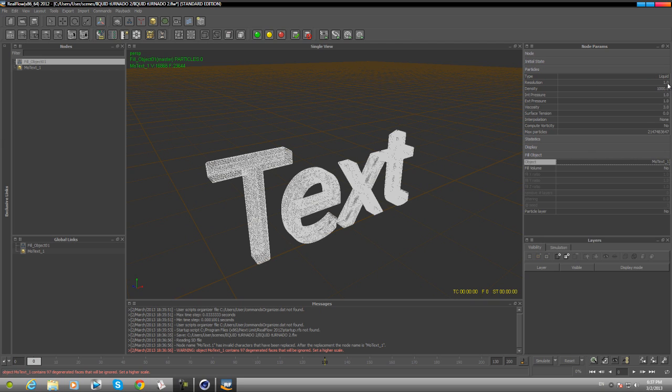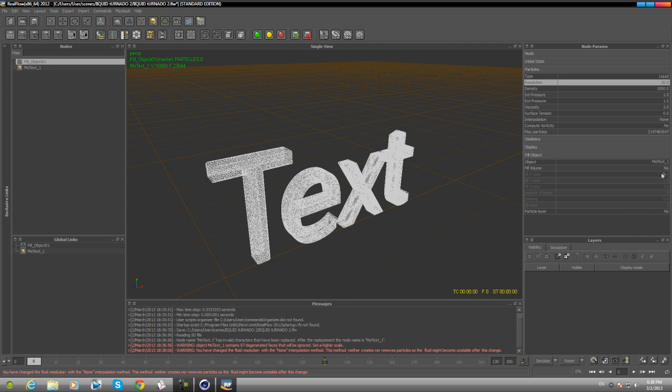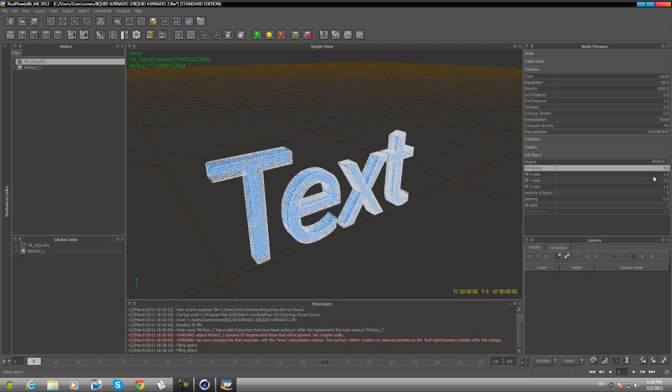Okay, and then change the resolution to 20. And let's see, what else can we change here. Yeah, that's pretty much it. And now let's change the fill volume to yes. So click on no and it's going to turn into yes. It's a little bit stuck. Okay, so now we got our text filled with liquid.